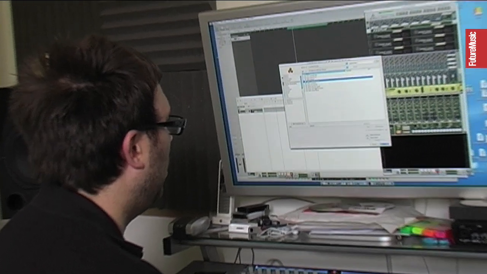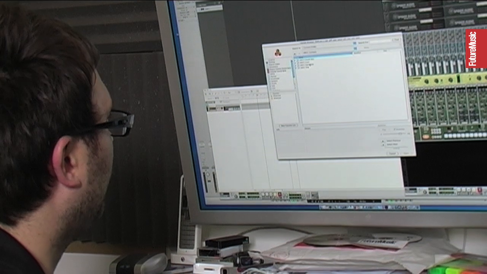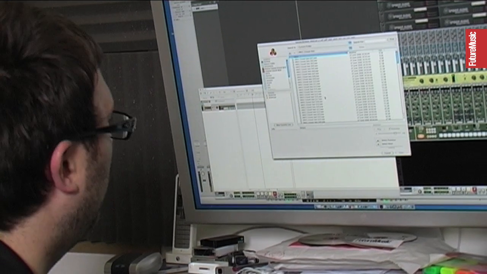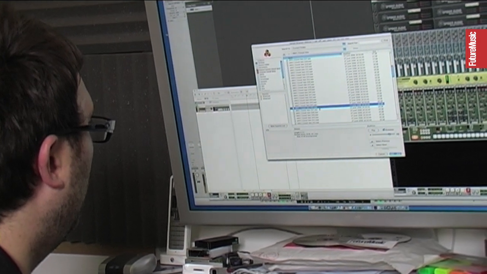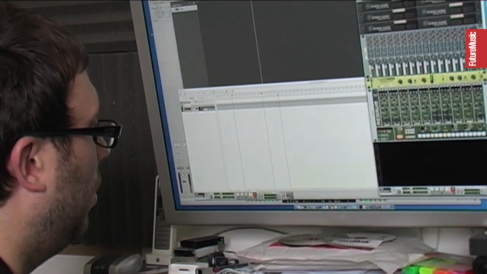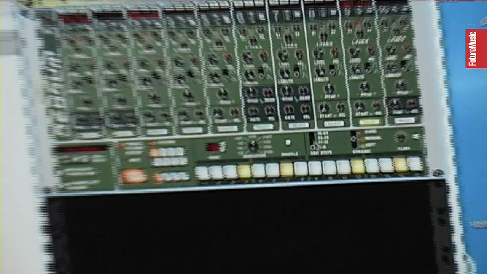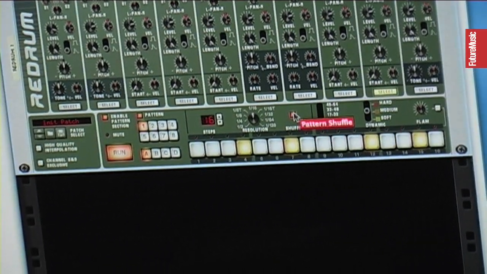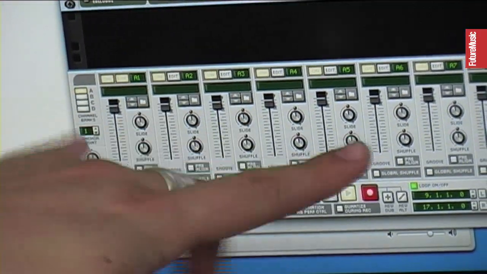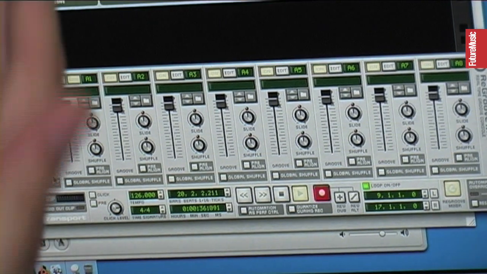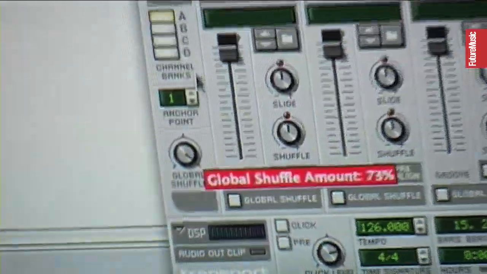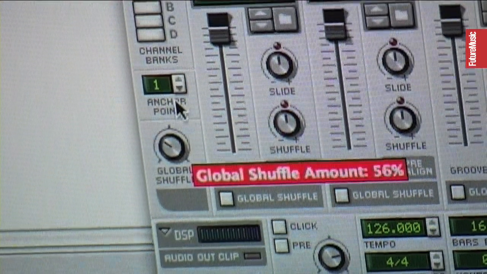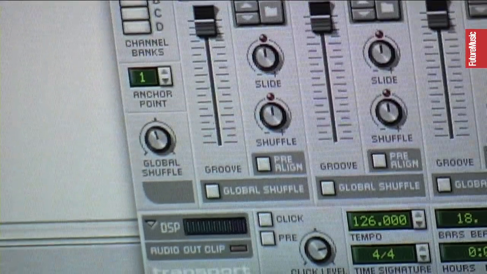So hi-hats, it's obviously quite straight at the moment, 4/4, but I can use the shuffle. You can set up different grooves for different elements of your track, but you've got this basic global shuffle, which gives you that swing. So we'll just have a little bit of that on there.